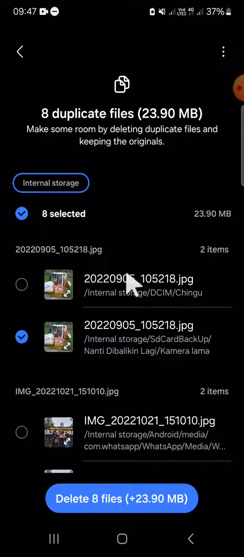Alright guys, and that's how we can delete duplicate files quickly on an Android phone. I hope this tutorial will be useful for you.